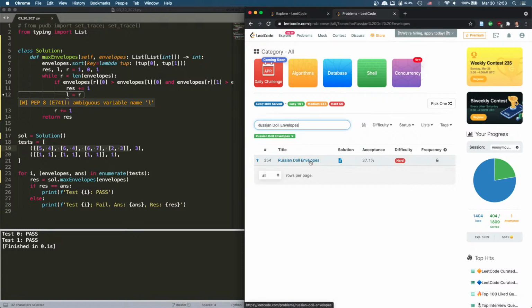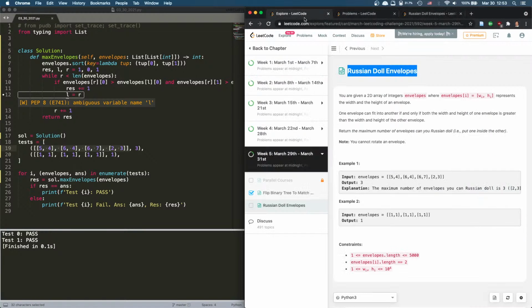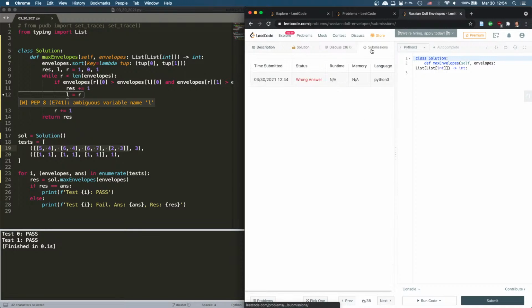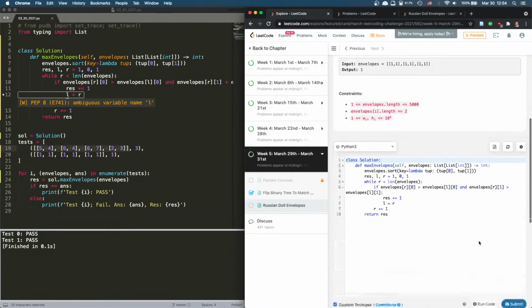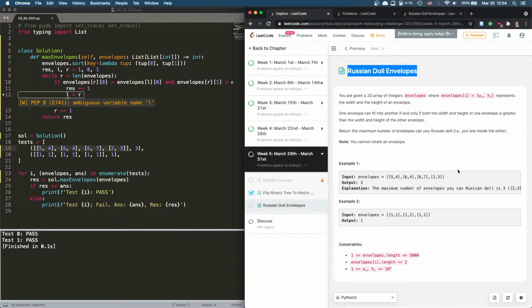Oh wow, this is considered a hard problem. Which means there's a weird test case that I still don't want to see. What's the situation that you did not consider? The maximum number of envelopes you can Russian doll. Right? The only possibility is this solution will not generate the maximum number. That's the only possibility.